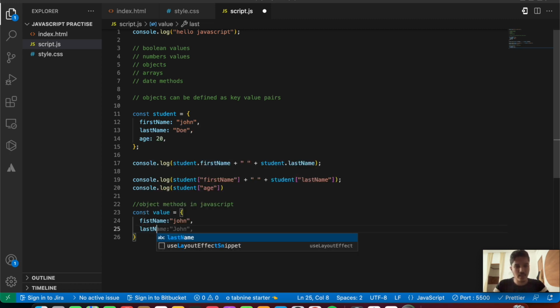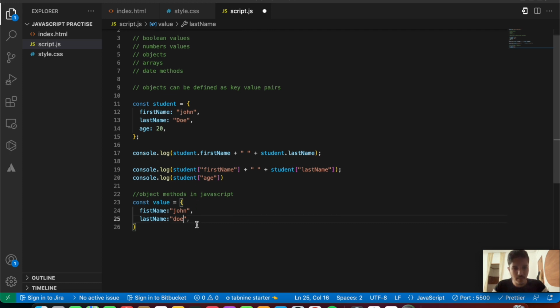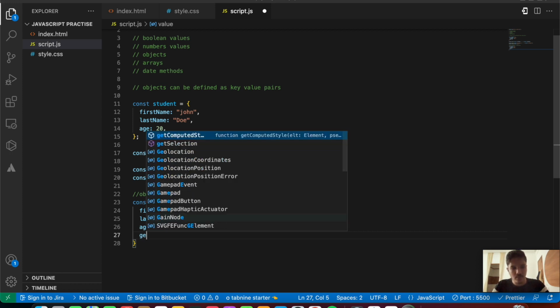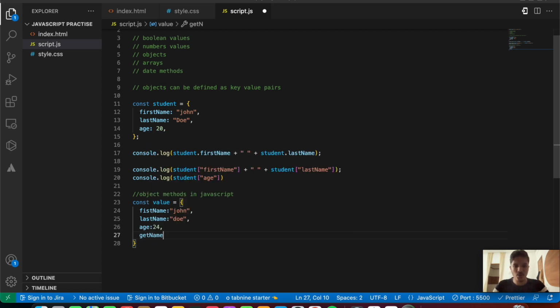and last name, we're going to keep it Doe. So let's keep the age attribute 24. Let's say we have another attribute that is getName. If for any key we have a function definition, then that is known as an object method, right? So we're going to define a function over here for getName.